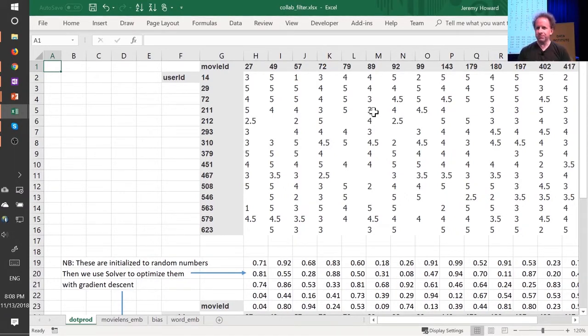Microsoft Excel. This is one of my favorite ways to explore data and understand models.